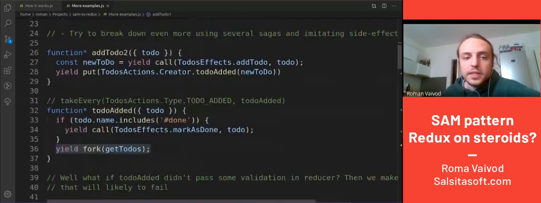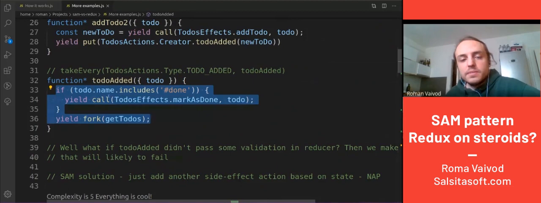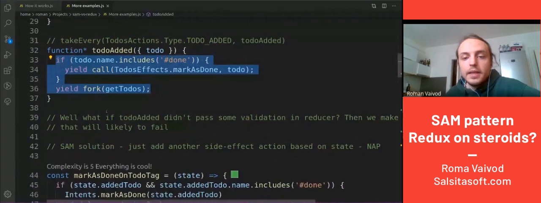So what we can do next with sagas is break it down using several sagas. You can see that we will add a new action. We will get another saga that will subscribe to this action, and we'll extract all this functionality to another saga and mark our to-do as done. Well, this may work. Still, not sure. Not the ideal separation of concerns, I think, but this can work.